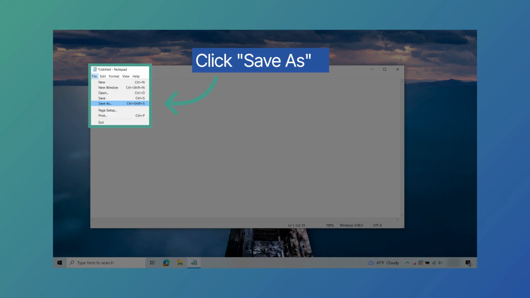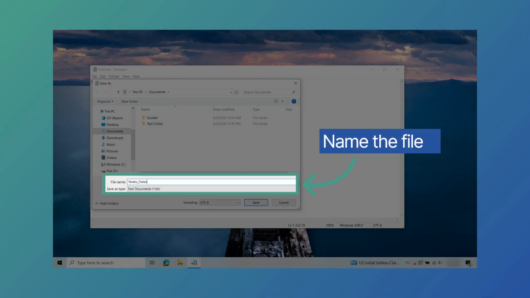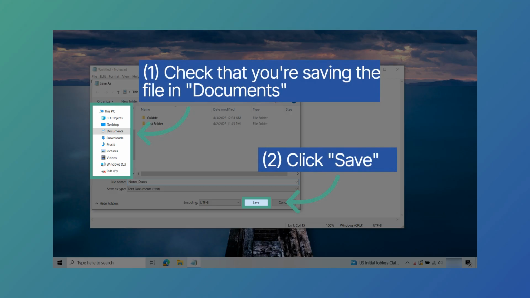From the menu of options, click Save As to save the note. The next step is naming the file. When you name a file, keep it simple and specific so you can find it later. Then comes the most important step: save the file. Before doing that, though, double-check that you're saving the file in the Documents folder we reviewed earlier.